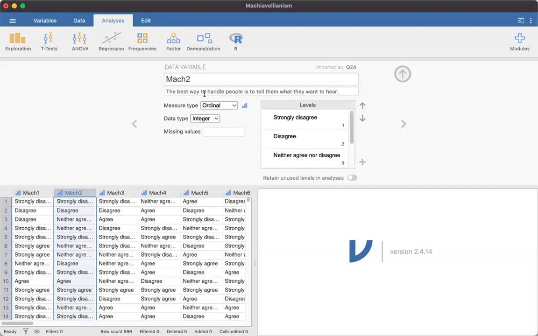For the next one, I'm going to go to the next question. You can see, again, best way to handle people is tell them what they want to hear, high in Machiavellianism if they strongly agree. So that's set up correctly. Now I'm going to look for, there it is.